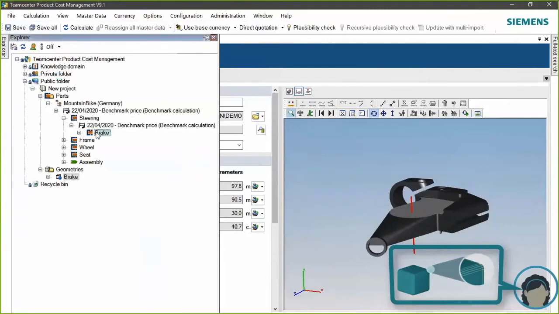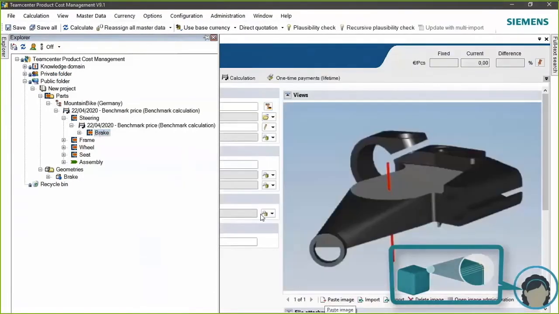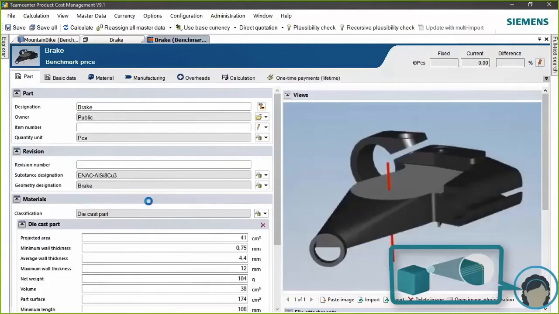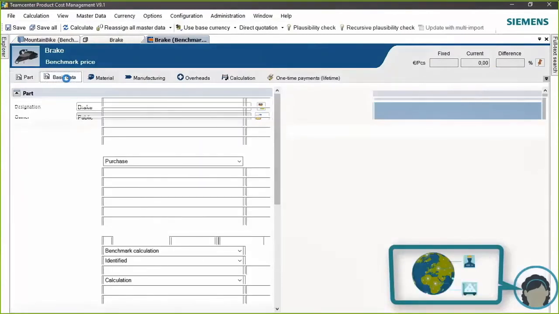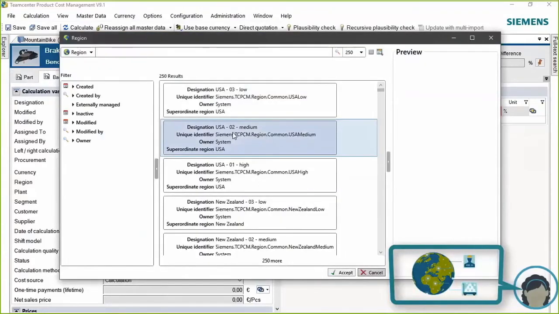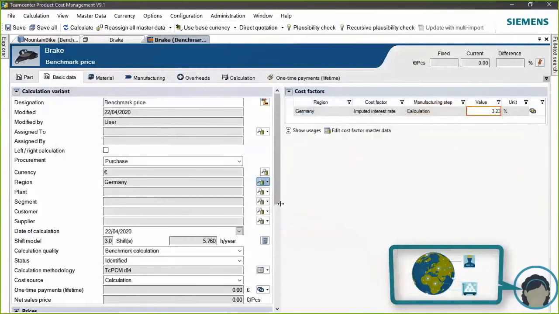So I only need to open the brake, and the landing page will open for me, right? And I only need to link the geometry that I just enhanced in the system. So this is the first view. Then we go to basic data, where here we make changes for the plant, region, customer, supplier, etc. So when I choose the location, I just select it here.